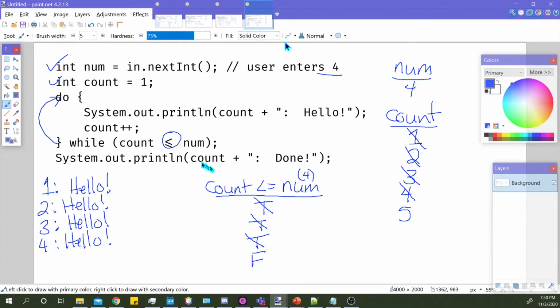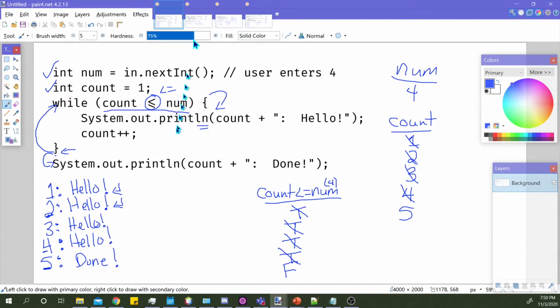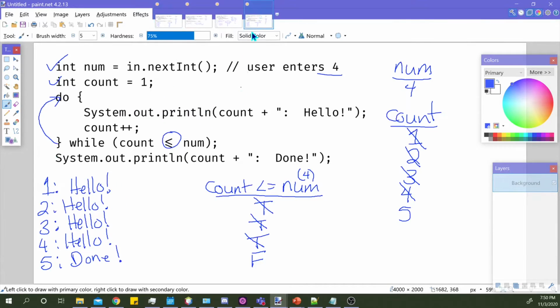We have one more line of code after the loop that we have to execute. So after the loop is finished, we then print count followed by done. The current value of count is 5 followed by done. We actually get this exact same output for this program that we did for the other program. See? So we have the exact same output. 1 hello, 2 hello, 3 hello, 4 hello, 5 done. All the exact same output.